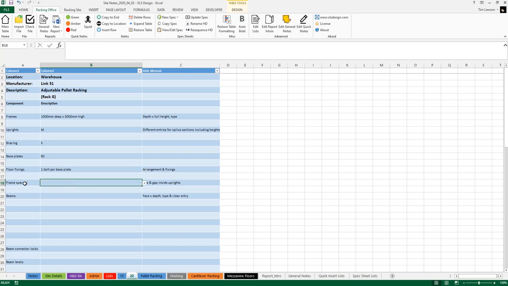This will demonstrate when we come to print the report that if you don't fill anything in adjacent to something in the component, it won't print that out.